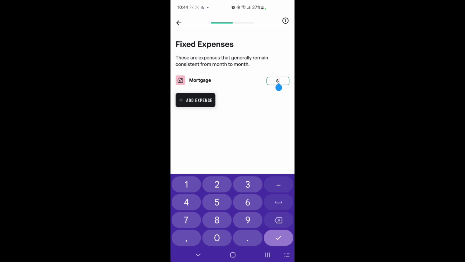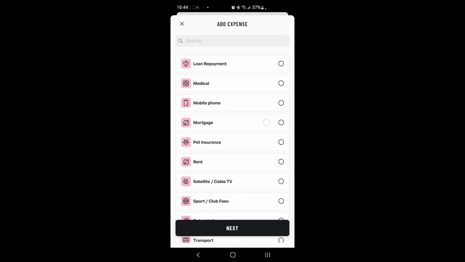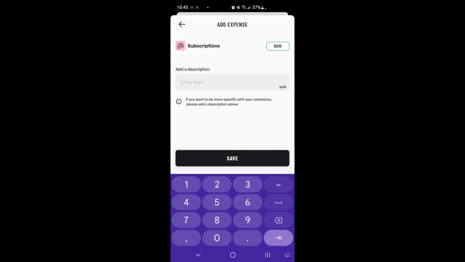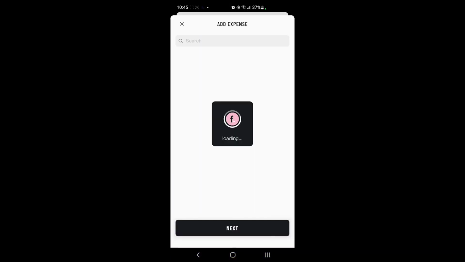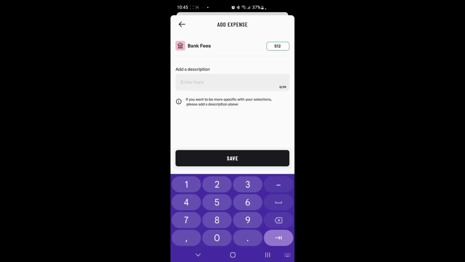We're going to say that this person has a mortgage and it's $1,500 per month. Again, if you want to add other fixed expenses, you can right there. Add expense. They have bank fees, car insurance, fitness, rent, all kinds of things like this. We're going to do subscriptions because most people have subscriptions. It's going to be $50 a month. And that's going to be your Netflix, your Disney, etc. Save. We're going to add another expense, bank fees. People have that. Let's call it $12 per month.